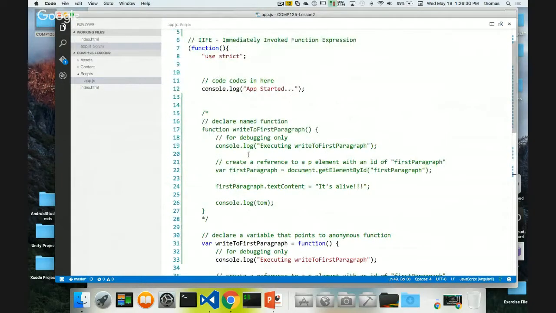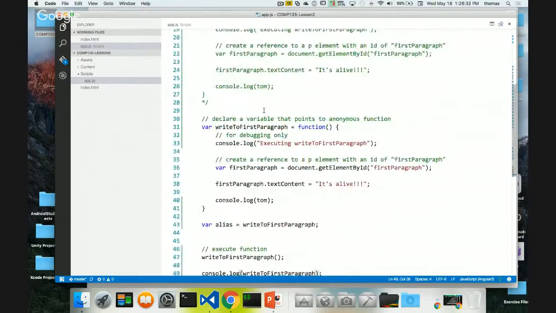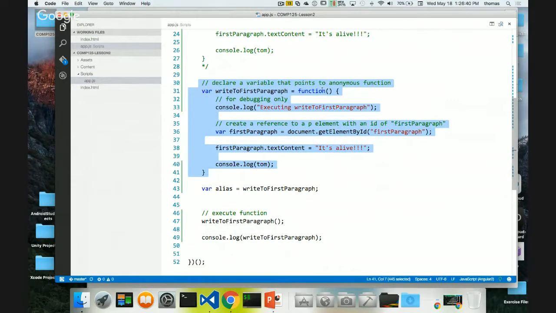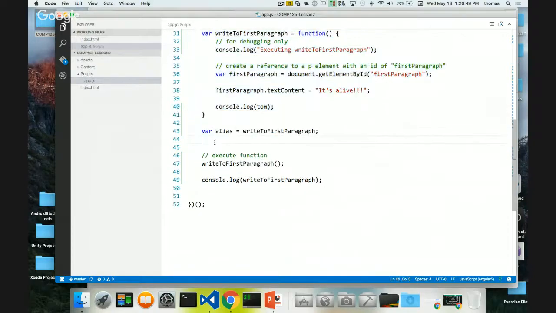Inside my IIFE, do I have access to this variable, first paragraph? No. It's in here, but outside of this, first paragraph doesn't exist because it lives and dies in this scope. So if I try something like this, first paragraph down here, not write to it, just first paragraph, what should I get? I should get undefined.